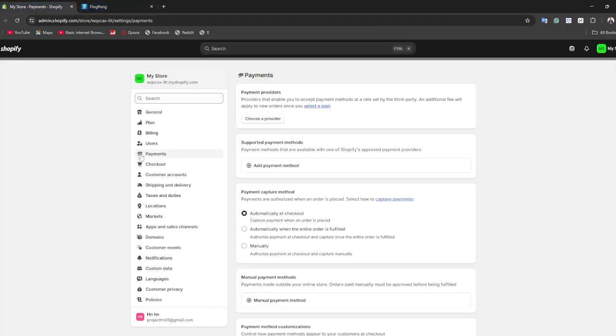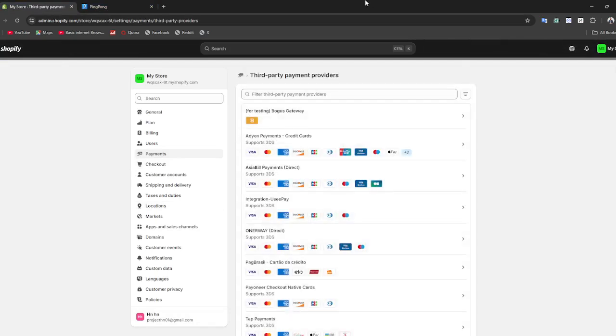You can choose other providers. For example, there are a lot of providers which you can choose to connect with UPI.